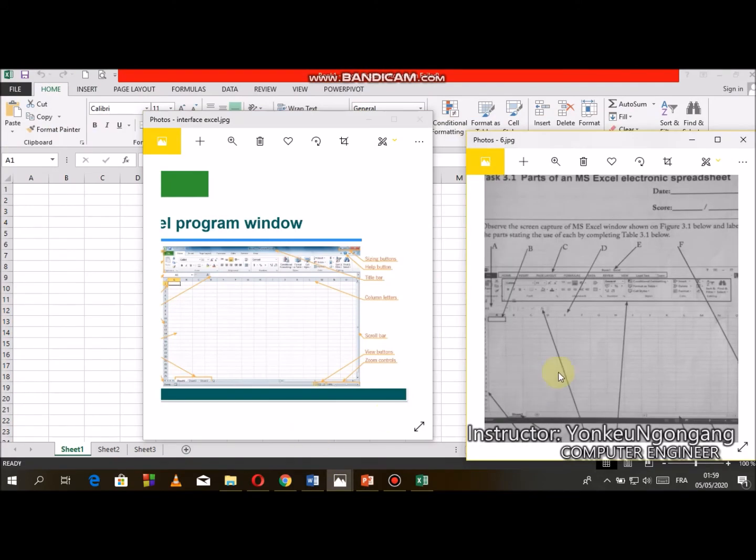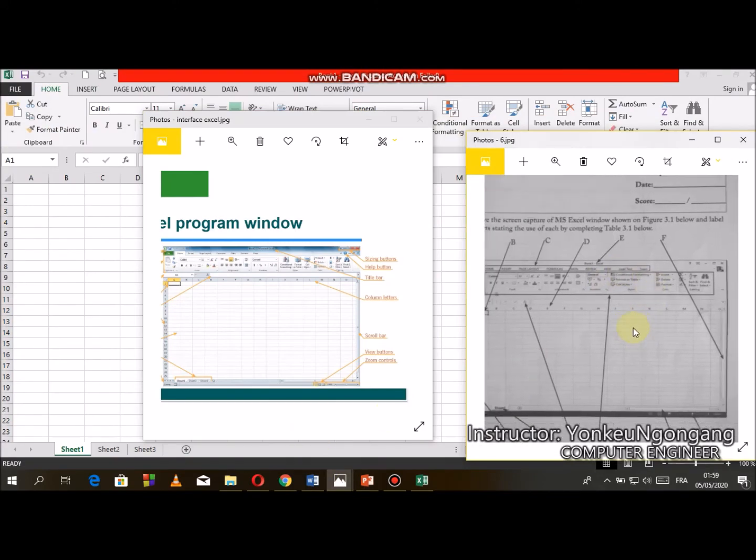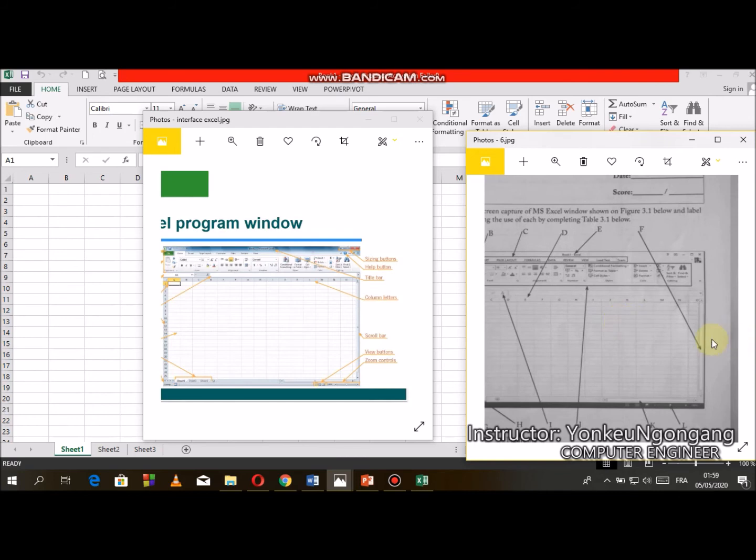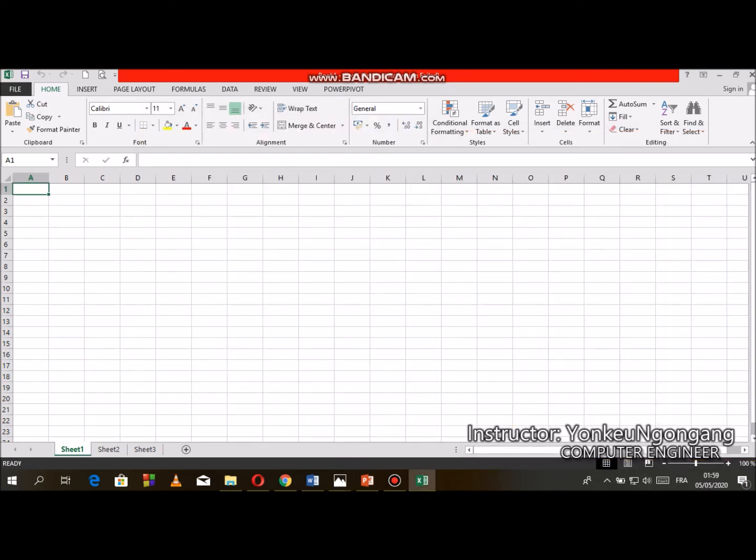Okay, now we are at the level of F. F is this, which is the scroll bar. The scroll bar, as the name says, scroll, enables you to move across the sheet. The data in a sheet may be too wide or too long, so you need to scroll.